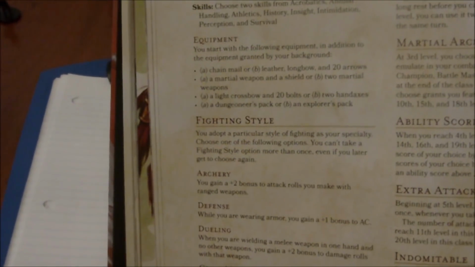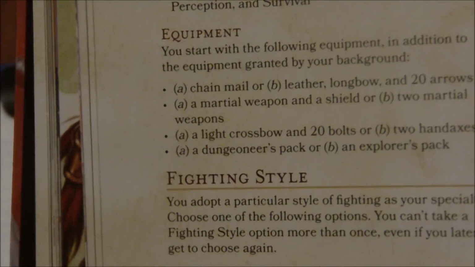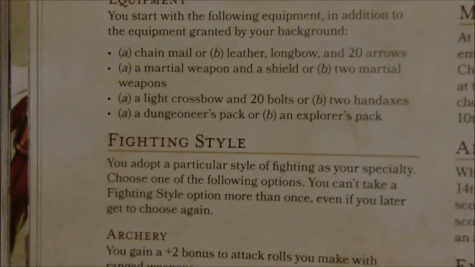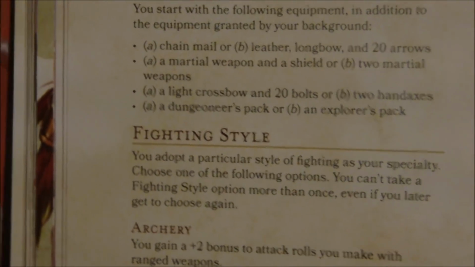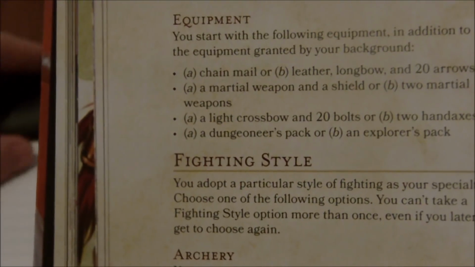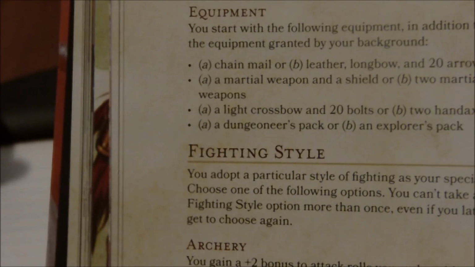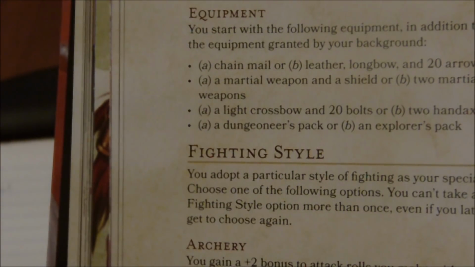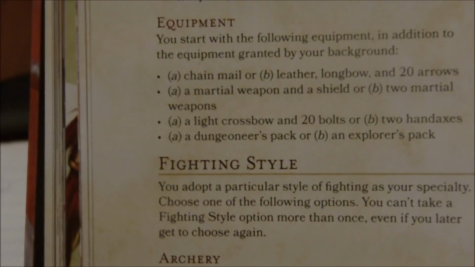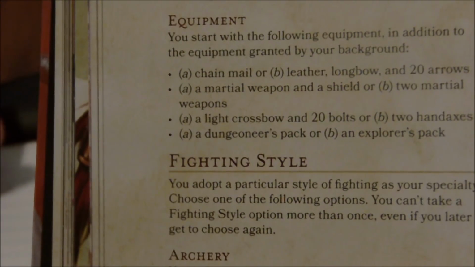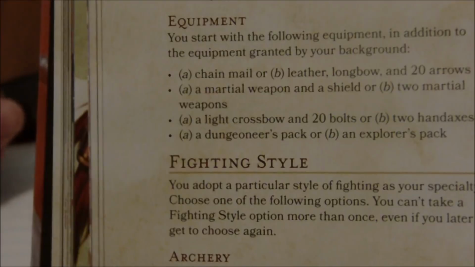Alright, so for our fighter equipment, zoom in here. We can get chainmail or leather armor, a longbow, and 20 arrows, so we are definitely going to go with chainmail. Number 2 is a martial weapon and a shield, or 2 martial weapons, so we're going to go with longsword and shield.